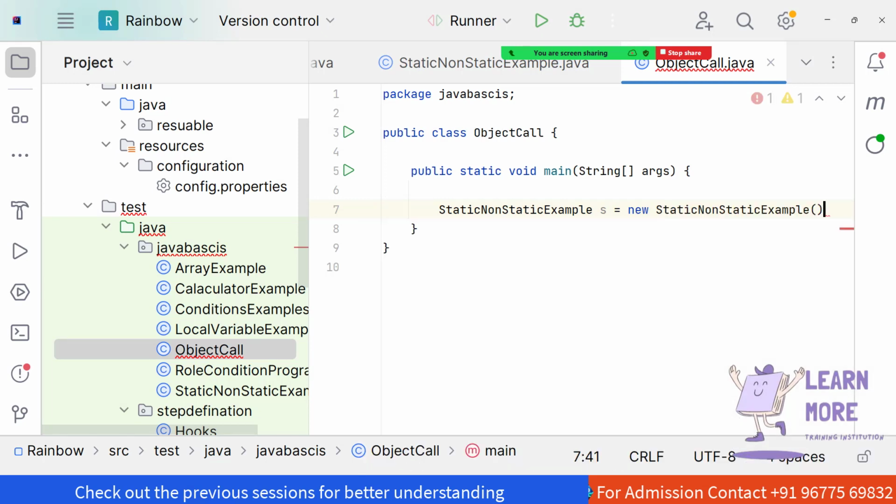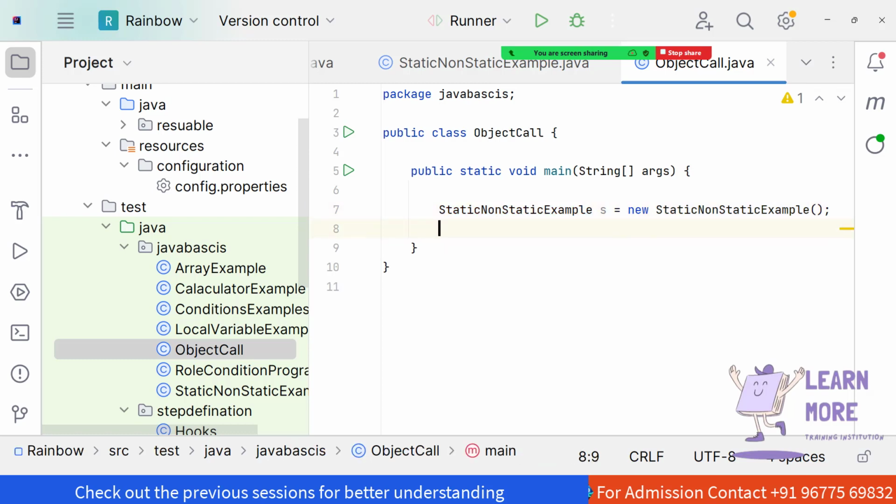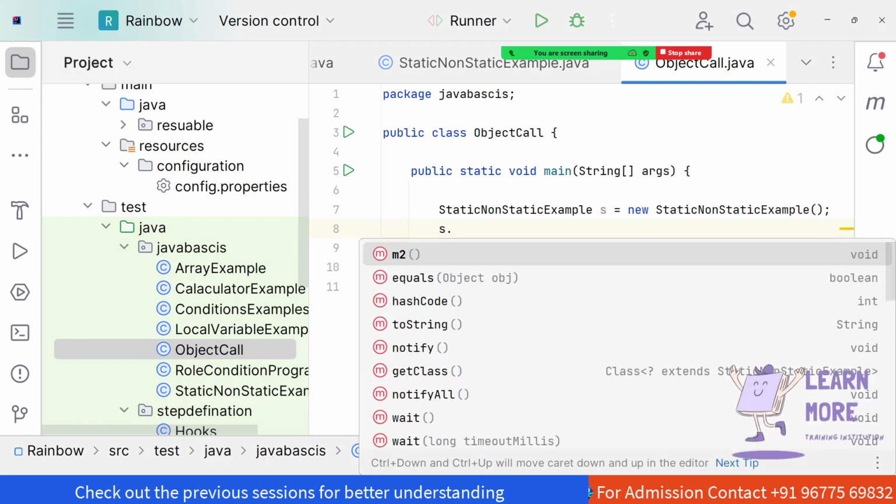object with the help of the new keyword, and whenever we create an object, all the variables and the methods inside this particular class will be initialized, which means we can reuse them. When I say the variable name is ys, if I say ys dot, it will list down all the methods which are available. So when I say ys dot, I am able to see only one method called m2.